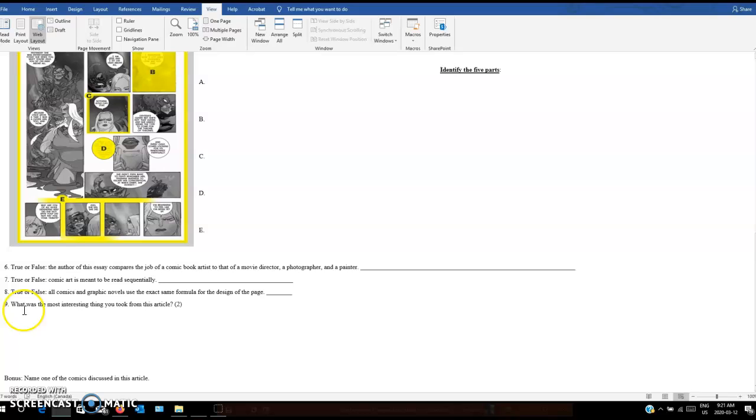And then number 9, I'll let you think about that. What was the most interesting thing you found? If you want to worry about the bonus, you can. There's a number of comics referenced, and things like Odyssey is the big one that the author talks about a lot, but there are other ones that are referenced.